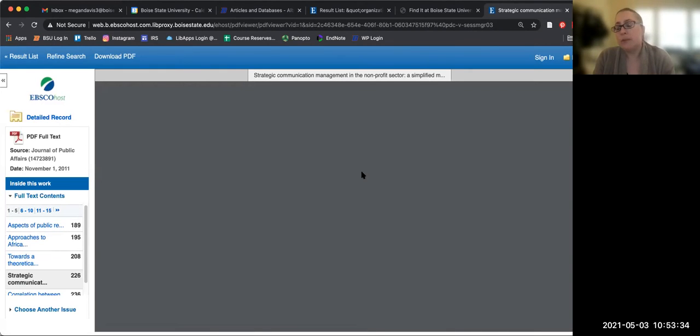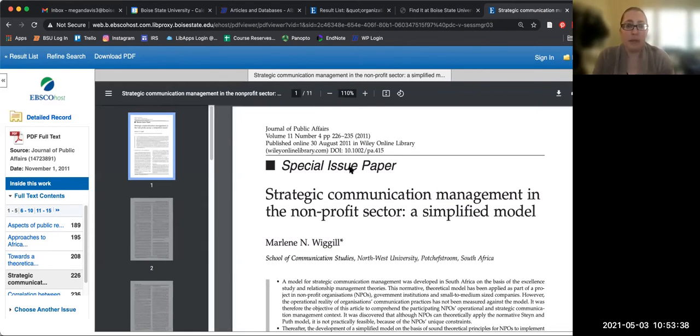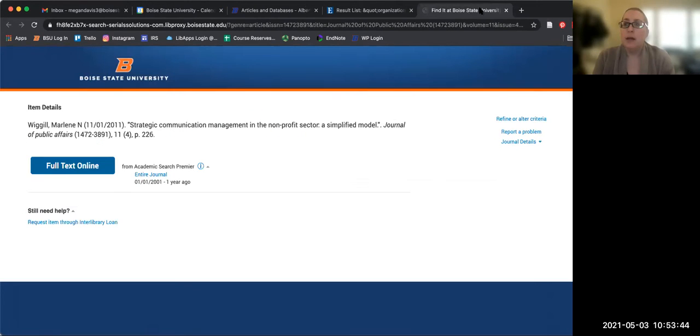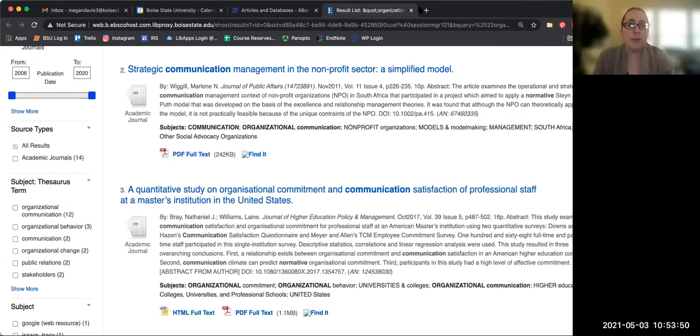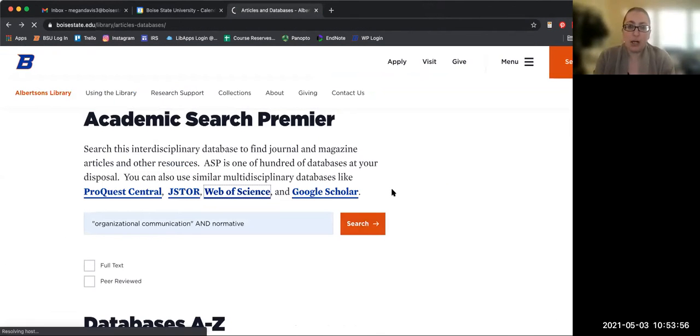Download it, save it, email it, print it, do what I need to do with it from there. So that's kind of what Academic Search Premier and a lot of our EBSCO databases look like. Other databases look different, but they all basically work the same. If I go to Web of Science, it's going to look different for sure.